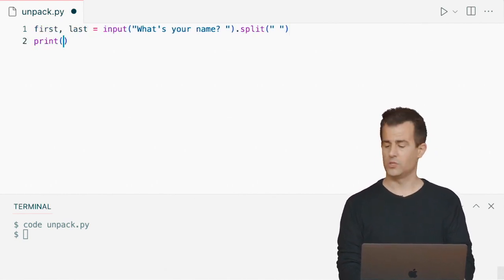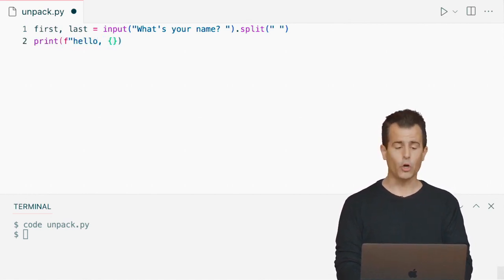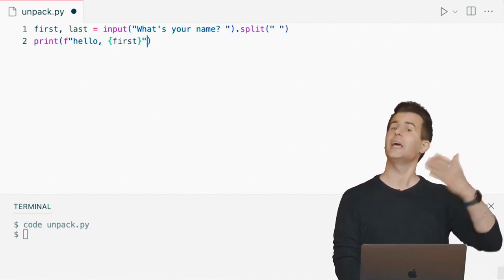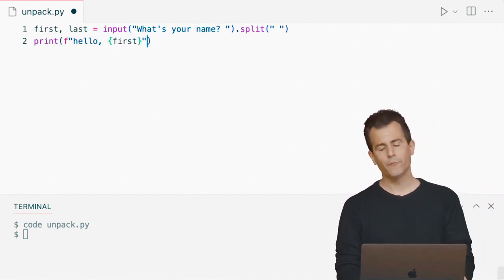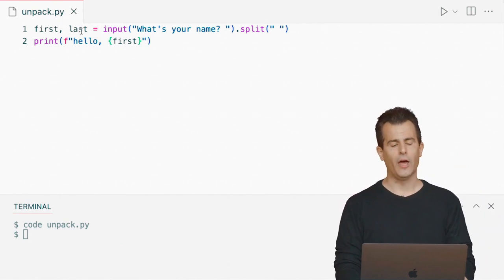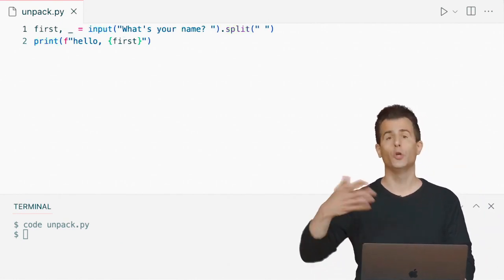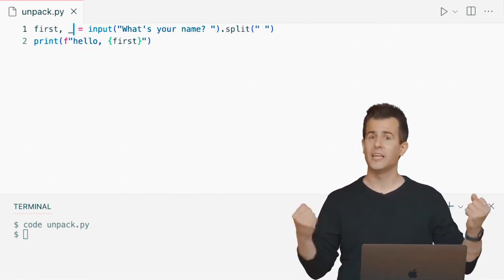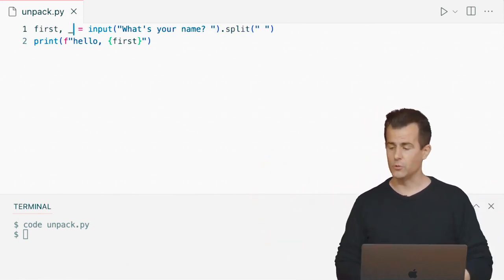And now I can go ahead and do something like printing out with an f-string, hello, comma, and then in curly braces first, if I just want to greet myself or any other user as hello, David, without the last name. And frankly, if I'm not using the last name, recall that a Python convention is just to name it underscore to make clear that you're not using that value. But it does need to be there because you're unpacking two values at once.